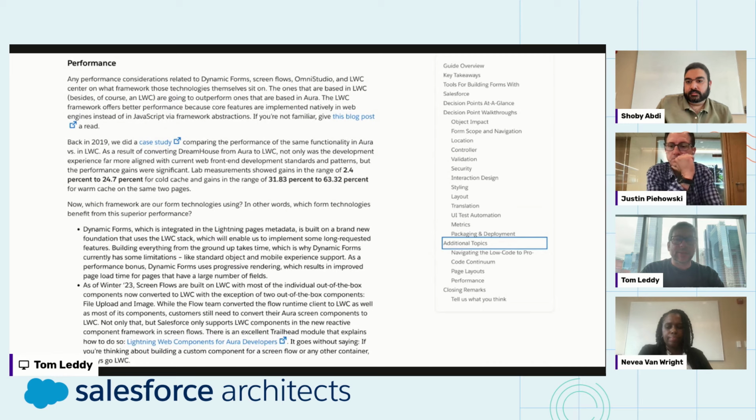In this one, it's a case study for comparing performance of Aura versus Lightning Web Components, and we saw that not only was the development experience more aligned to current web development standards, but you can actually see that the performance gains are pretty significant, right? Sometimes up to almost 25% for cold cache, and then up to over 60% for warm cache gains.